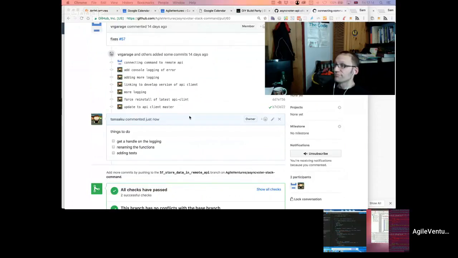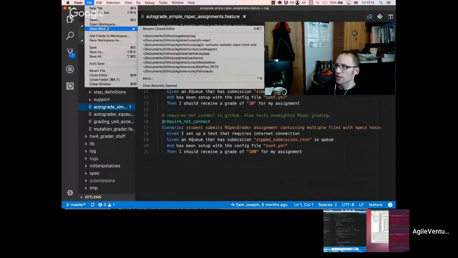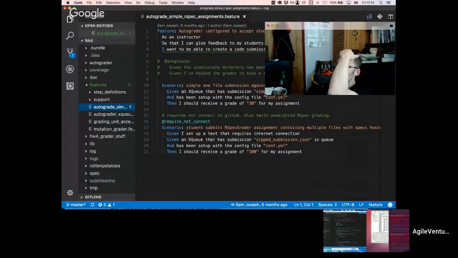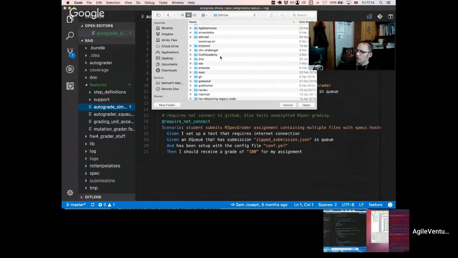Yeah. Where would you be adding the tests? Here at the AsyncVoter Slack command? Well, that's an interesting thing to explore. Let me get sidetracked. If I go into Visual Studio Code and open this, I haven't opened this yet, so let's open it. Come on. Okay, so I need a new computer. Where are we? We're back in Agile Ventures, and we are in the AsyncVoter Slack command.